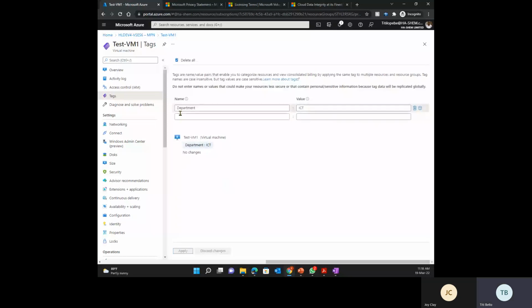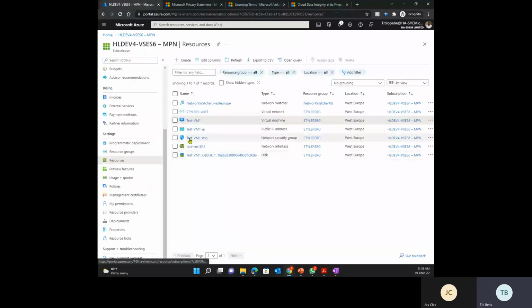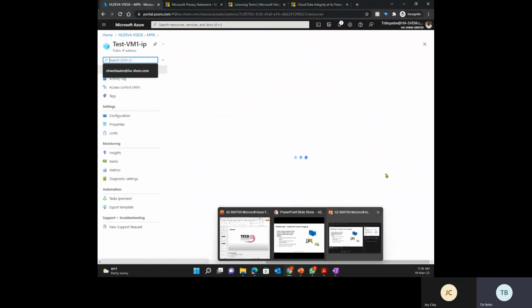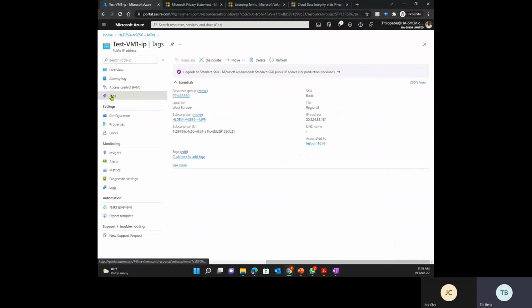I can also go back to subscription. This is this public IP. I can pick this public IP. Let's see if we inherit the tag, because the IP is for that virtual machine that we just assigned the tag to. And then we go to tag. This one does not have a tag right now.